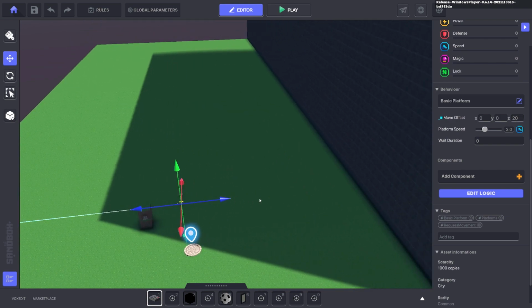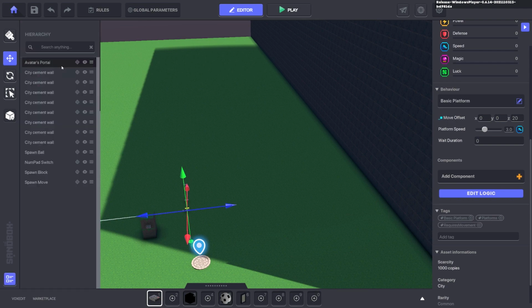Fantastic. So we'll move this. We'll go ahead and type in spawn in our hierarchy. Just click the button here in the bottom left. And we're going to parent all of these objects to the move.